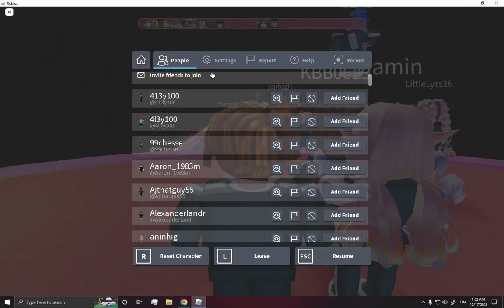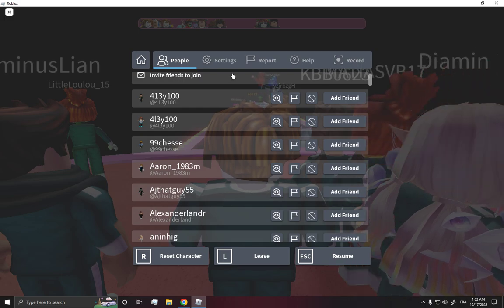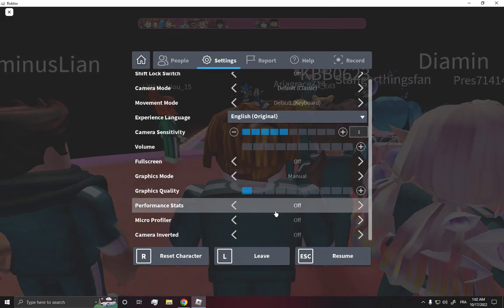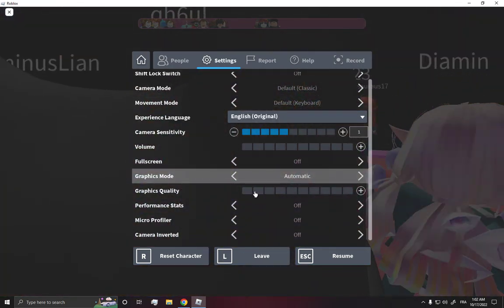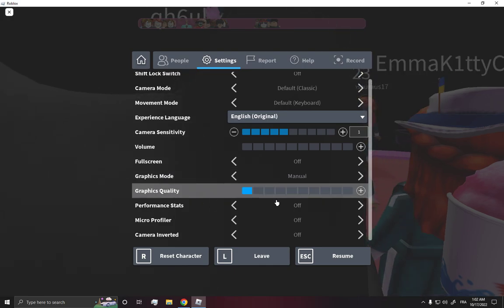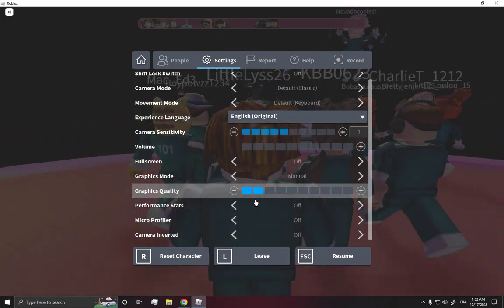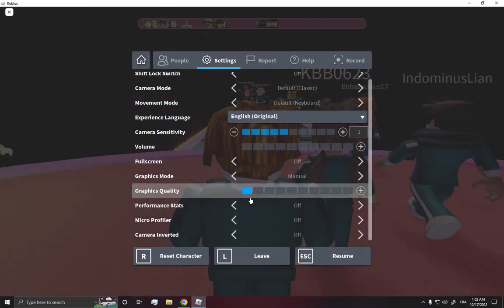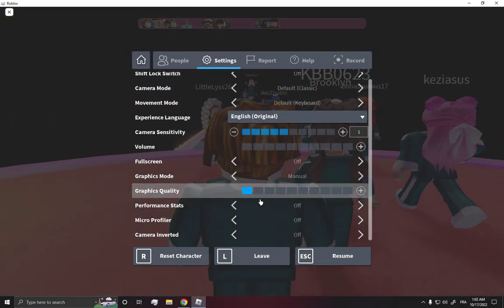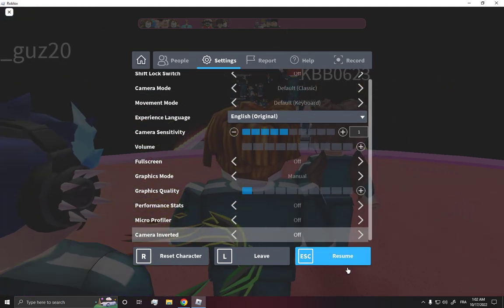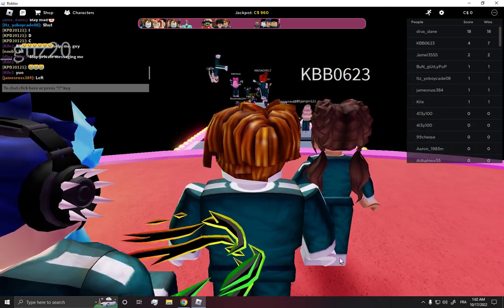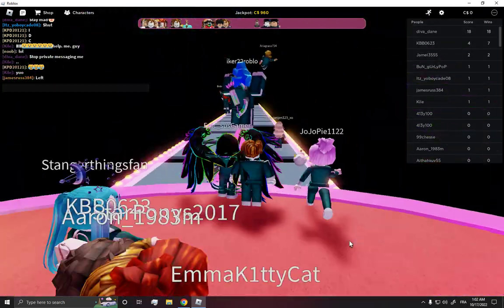Then click on this settings gear option and then scroll down and make the graphics mode on manual, then make the graphics quality into %, or if you have a low PC then make it on 1%. And then all what you have to do is click on resume, and congratulations, it's gonna be working for you well.